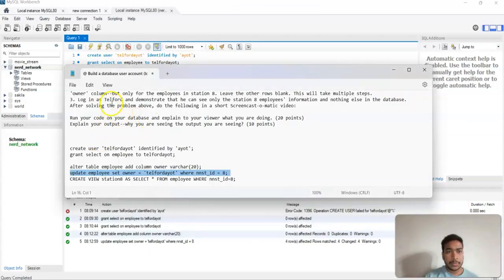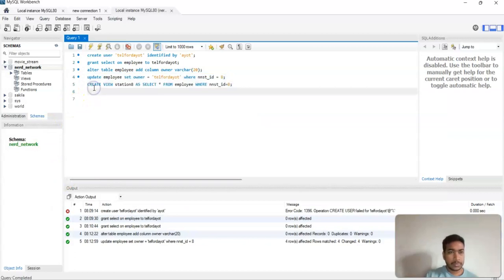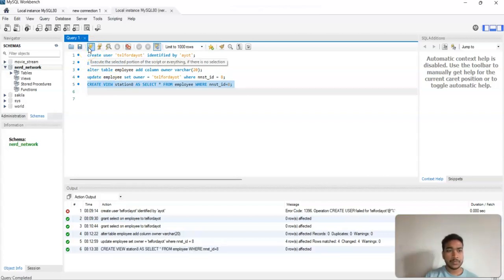And coming to the last part of the question, it should only be selected for the employees in station 8. For this, we have used the command create view station8 as select from employees where the ID is equal to 8. Let us run the command. Here we have successfully created station8.